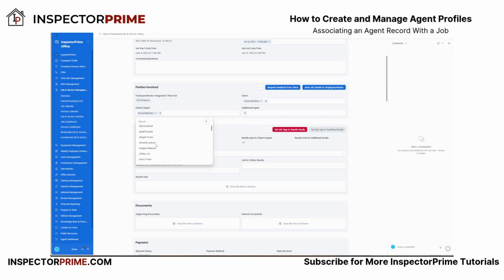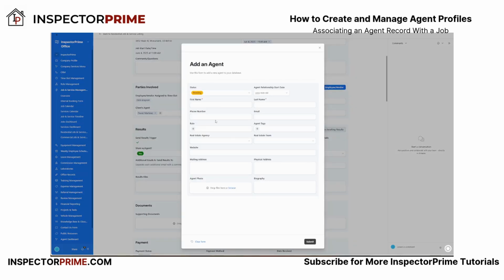Now, let's say it's a brand new agent and they're not already in your agent directory. All you need to do is click on that plus, and then we'll go through the same process here that we did with that fictional Joe Kelly that we entered earlier. It's the same form. And so when you fill this out, it'll get dumped into the agent directory, and now you have that agent added as part of your directory.